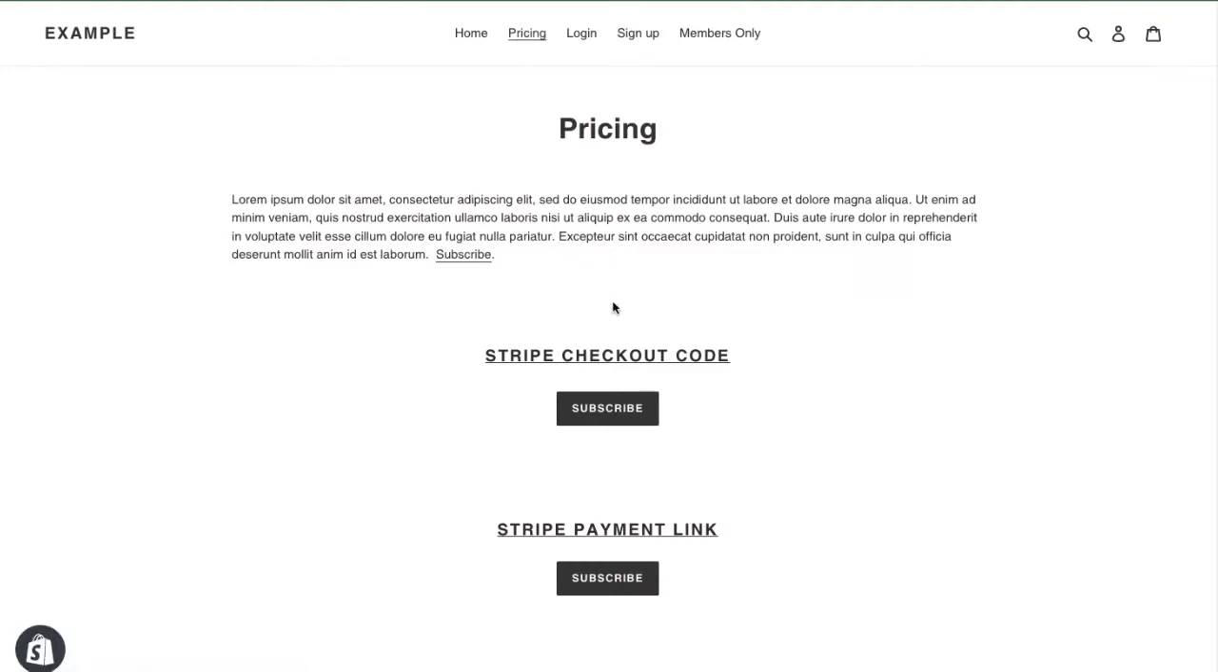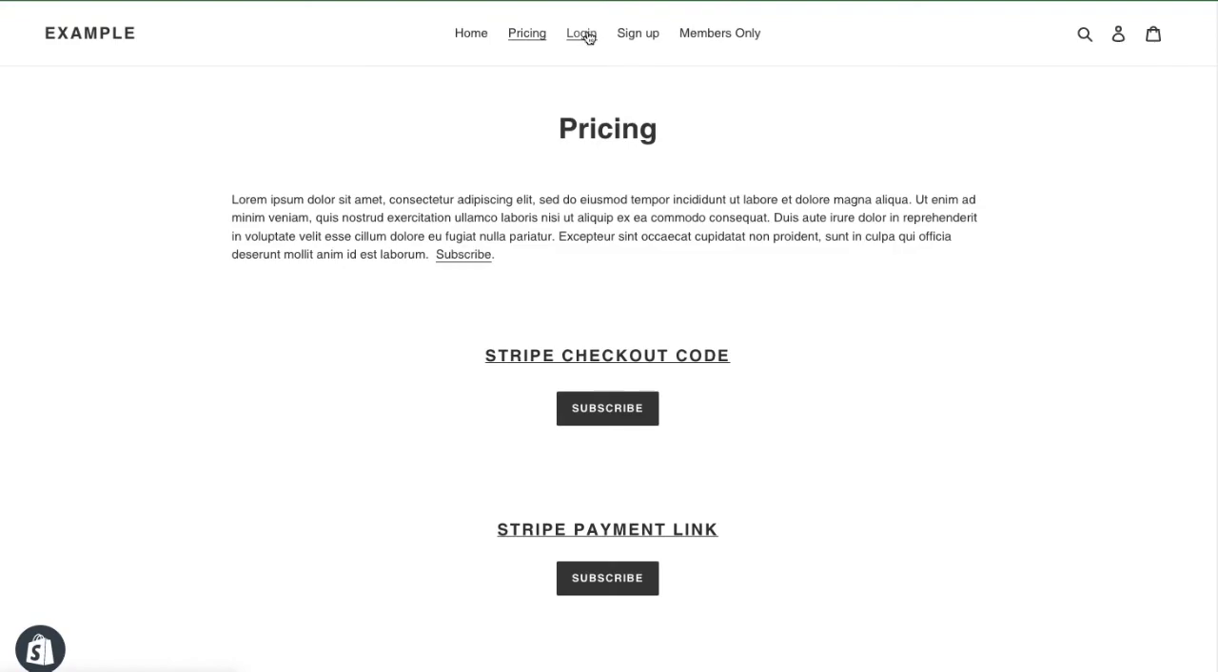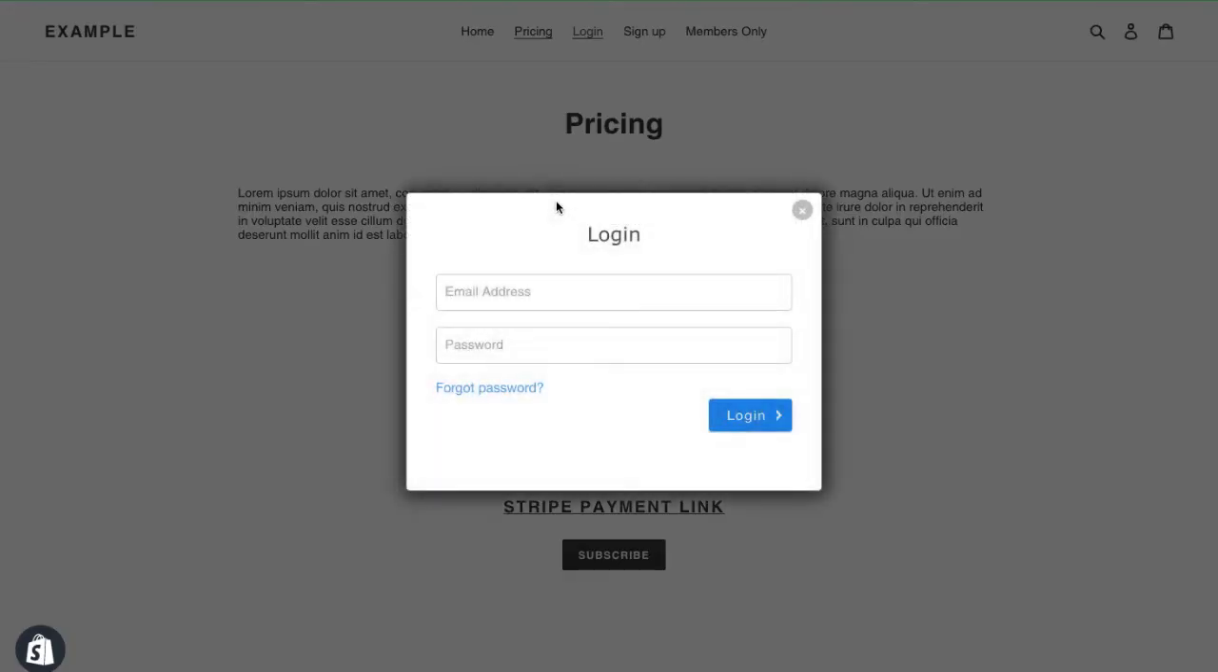I'm going to cover payments in another video, but we just have a Stripe payment link as a button and a Stripe payment link just as link text, and then some custom Stripe checkout code. And if a customer clicks on any of those, they go to Stripe checkout. But I already did that for a customer and I'm going to log in as that person.